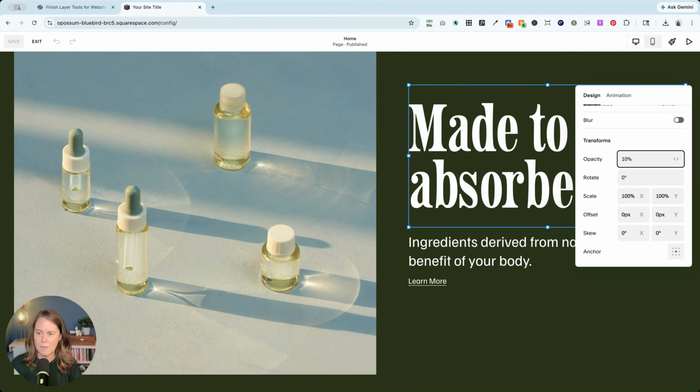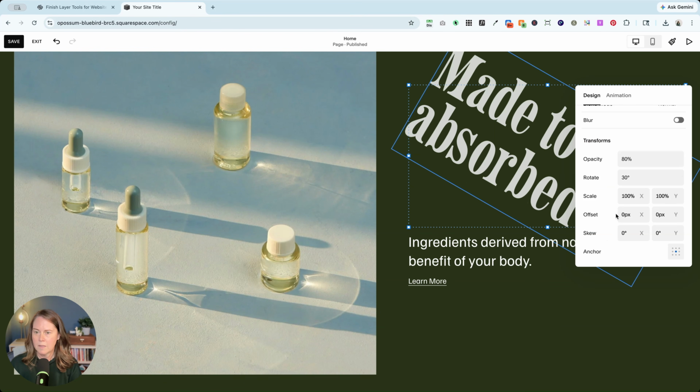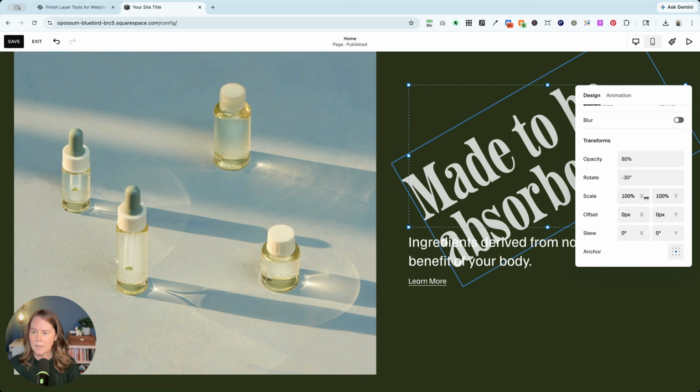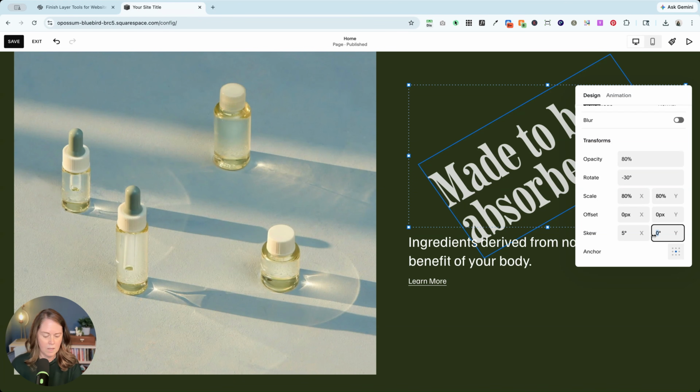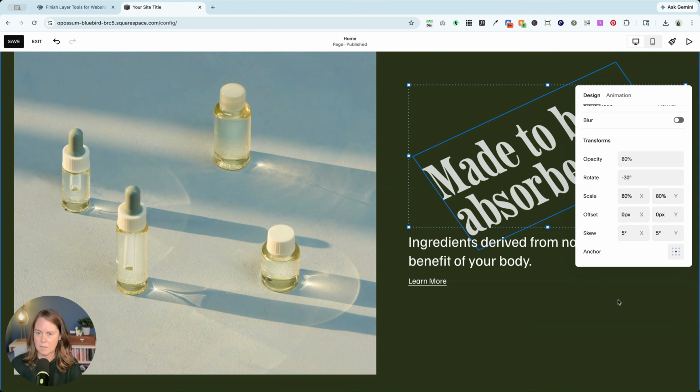So I can make this 80% opaque. I can rotate it now, let's say 30 degrees. Let's do minus 30 degrees. In my brain, that was the other direction. Let's scale it. We can make it a little bit smaller. And you don't have to do all of these. You can do one or the other. We can offset it. We can skew it. So let's do 5% x-axis and 5% y-axis.